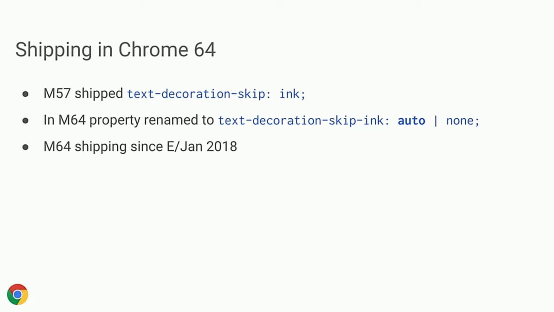In Chrome 57, we shipped this as a feature to opt in, using text-decoration-skip, which was the previous version of this property. Now that browsers are more aligned on this, we're shipping this in Chrome 64 with the renamed property text-decoration-skip-ink, and setting the default to auto, so it's default on.